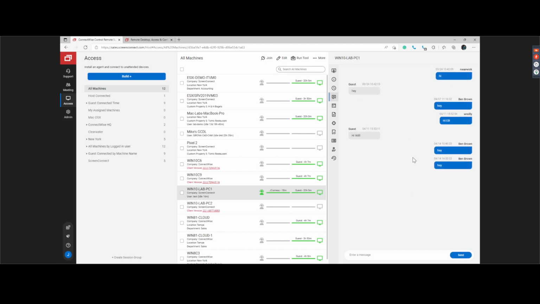We can send messages back and forth from the computer without having to make a connection. Simply, we can maybe give them a heads up that we're going to be connecting or doing updates tonight if they are working late. Sometimes it's nice to be able to give instructions without making a full connection.